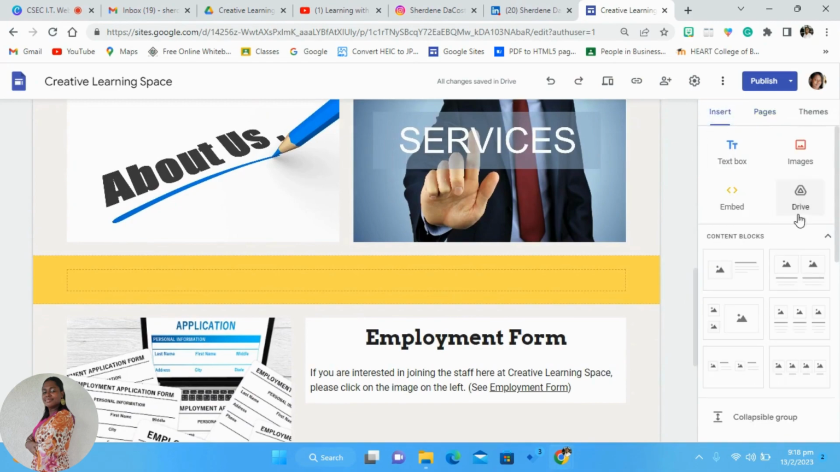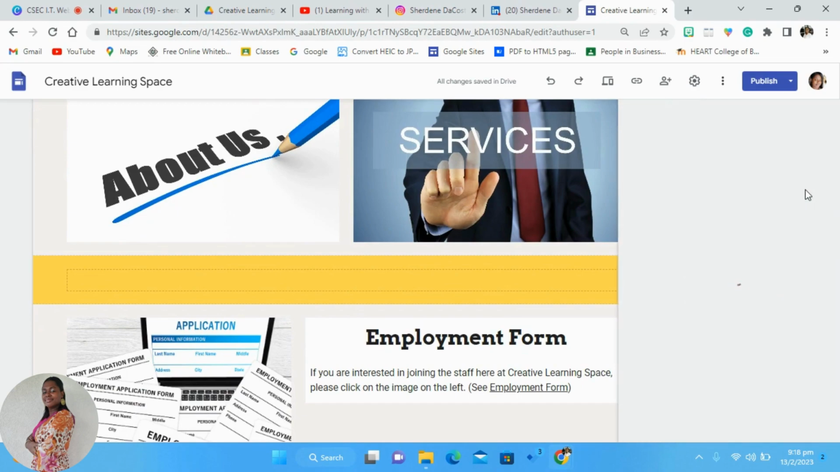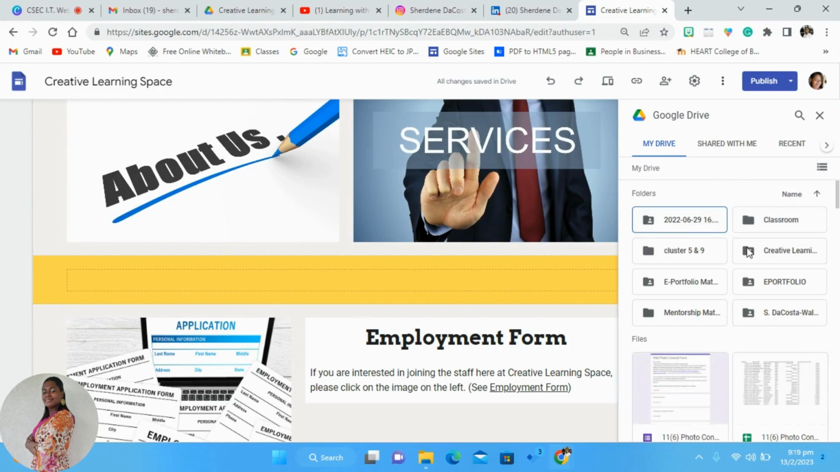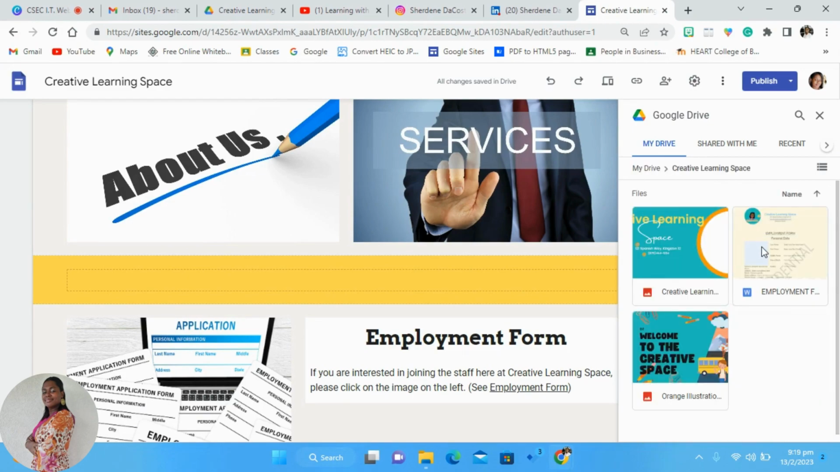Again, we could have used insert and put the click on drive, like here. And as you can see, all of the documents that are on drive come up. You can go on it and all of them. So you can click here to have the form itself being placed on the site. So you don't have to have a button to do that.